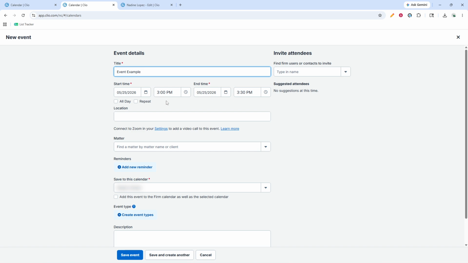If it's helpful, add a location. You can type a physical address, a meeting room, or a virtual link. Including the location saves you time later and ensures everyone knows where to be.